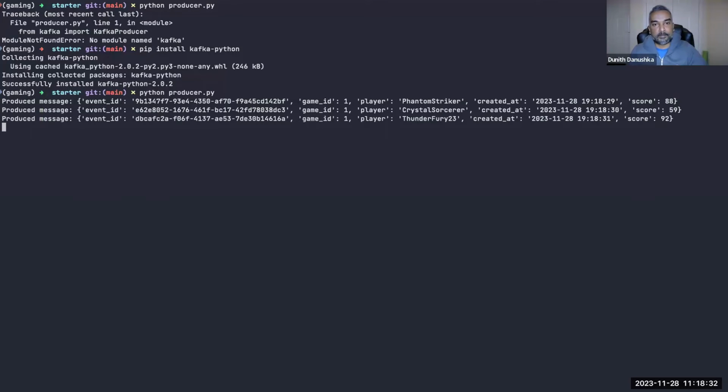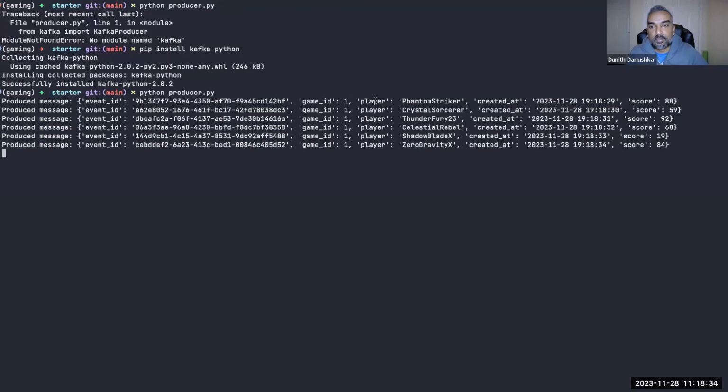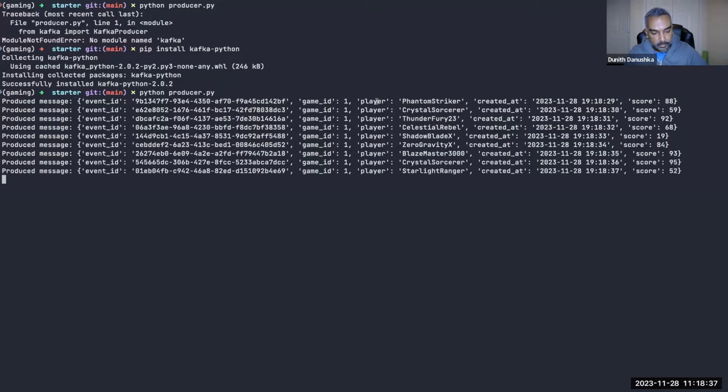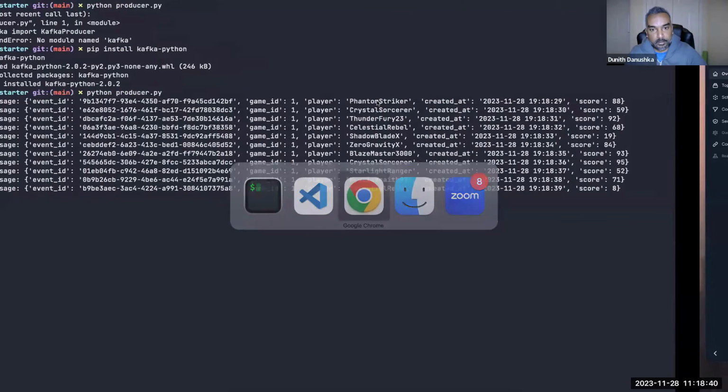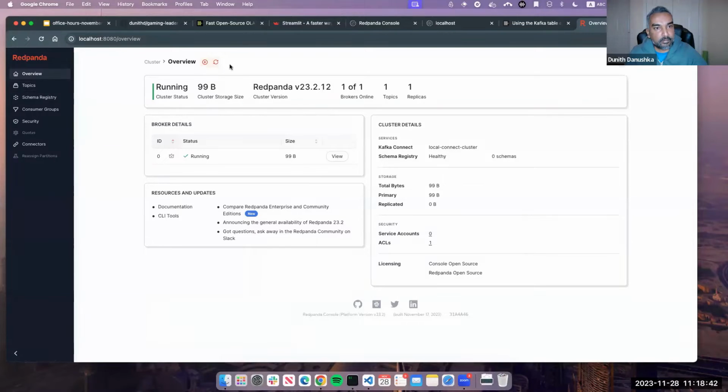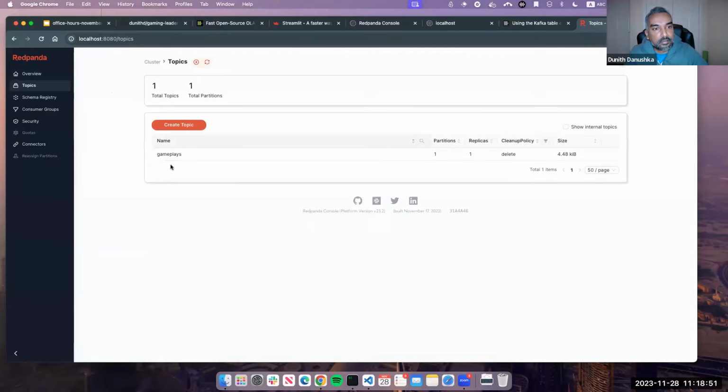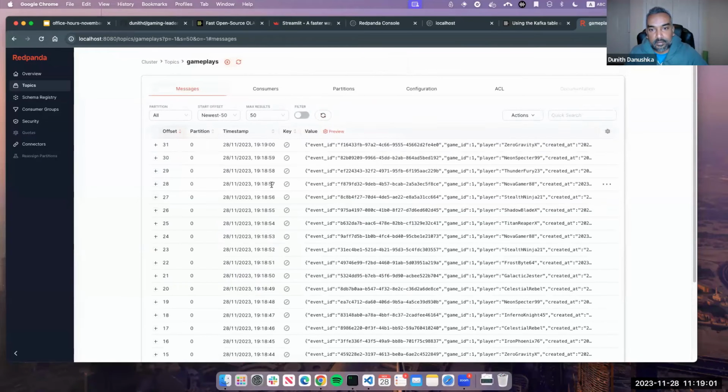All right, now I have started the producing process. Let's switch back to the Redpanda cluster and see how we are doing in terms of data ingestion. I can see data. This is where you can see your topics, with metadata like partitions, replicas, etc. If I zoom into gameplays, I can see data is already coming in. You can see the offset is increasing as time goes by.